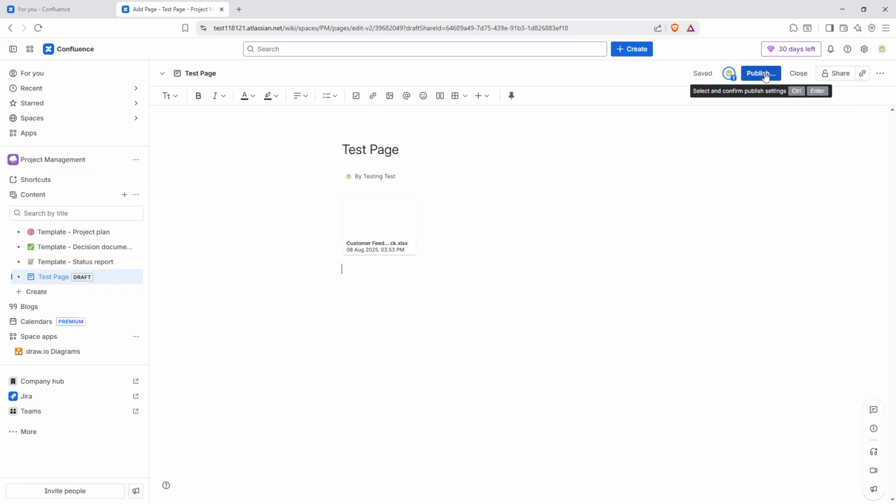If you're ready and content with the current setup, click Publish to make the saved page viewable by your team members. Alternatively, if you need to return to make further edits, closing the page saves your progress without launching it publicly. And there you have it.